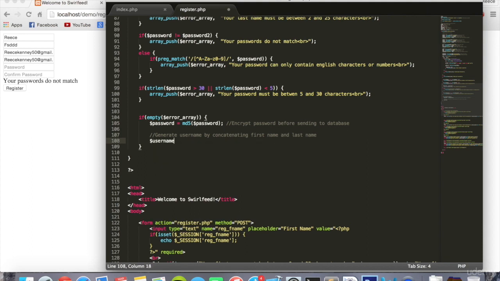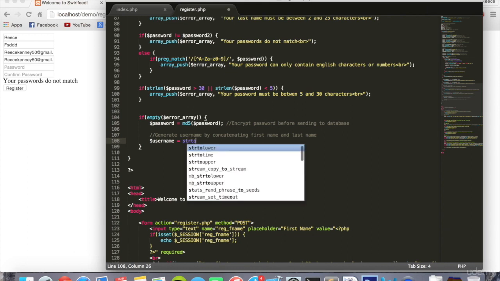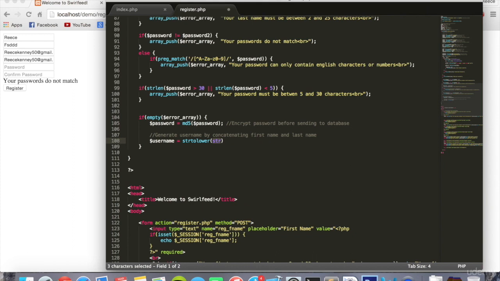So username equals strtolower, string to lower, so all in lowercase, because remember at the start we capitalize the first letters of the first and last name, so we're going to put it all to lowercase again. Inside the brackets we'll put $fname, then a dot, which means add to a string. Inside double quotes we'll put an underscore, then dot $lname. I'll just put little spaces afterwards to make it a little bit easier to read. So first name underscore last name, that adds it together.